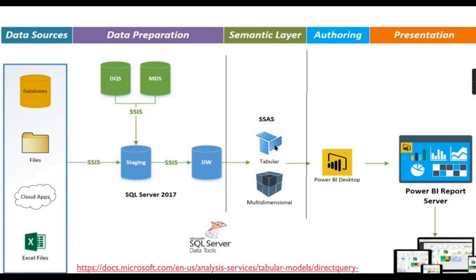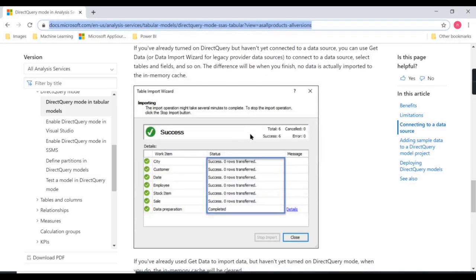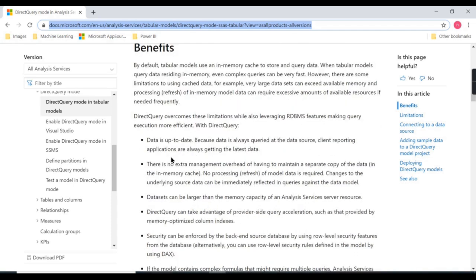Everything has its own advantages and disadvantages, so let us see how it works when you have imported or processed data versus direct query. Let us go through the advantages quickly, some of which I already covered. Data is up to date because data is not processed. You have a delay when you are processing your cube.